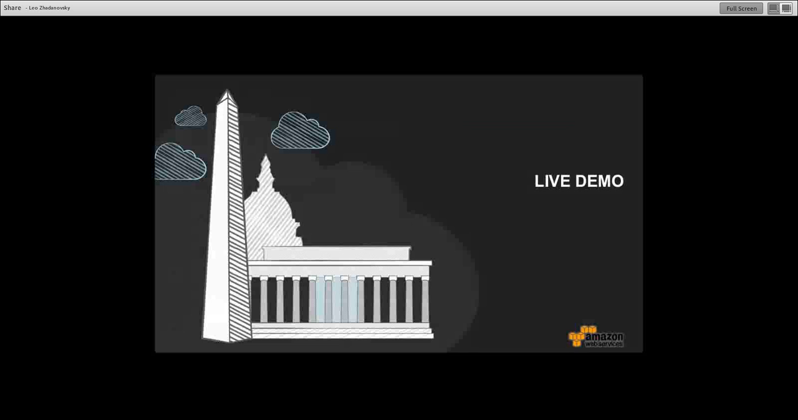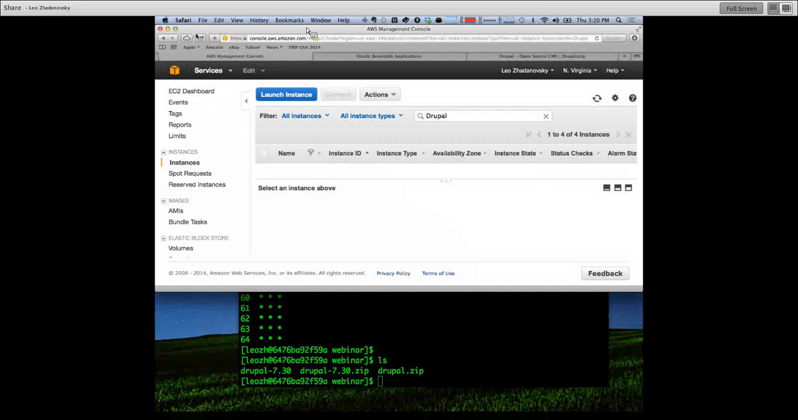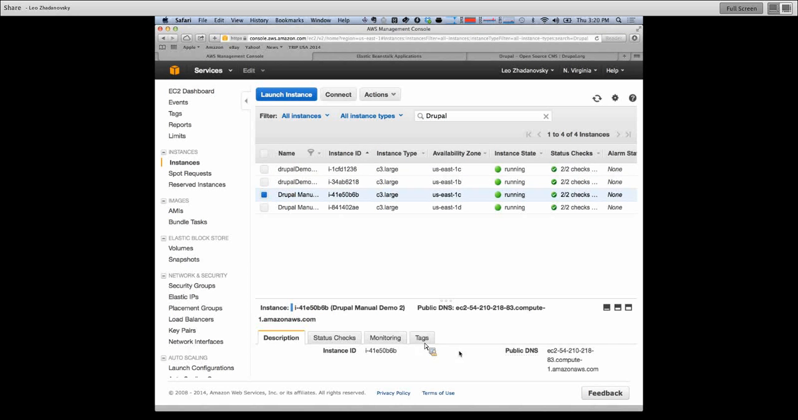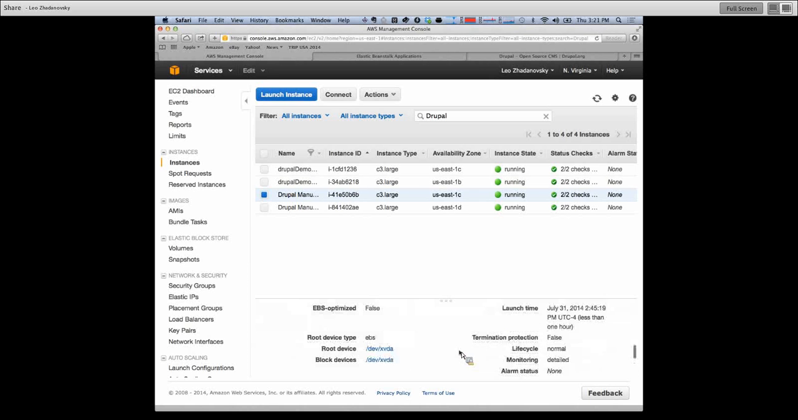So now let's do a live demo of how to set up Drupal on AWS, both manually and through Elastic Beanstalk. I've got my AWS account here, and first let's take a look at how to do this manually, just to show you how much easier it is to do through Elastic Beanstalk. I've got an instance that I've spun up here. It's just a standard Amazon Linux instance. And so I'm going to SSH into it.